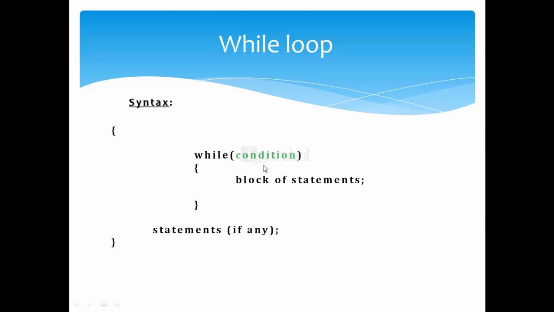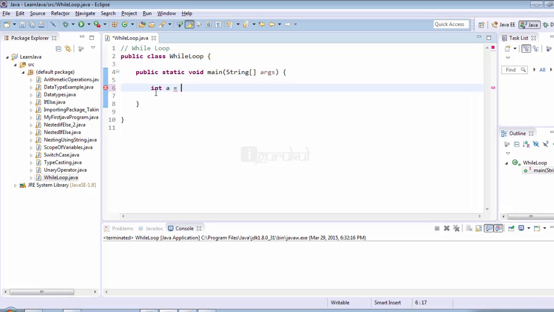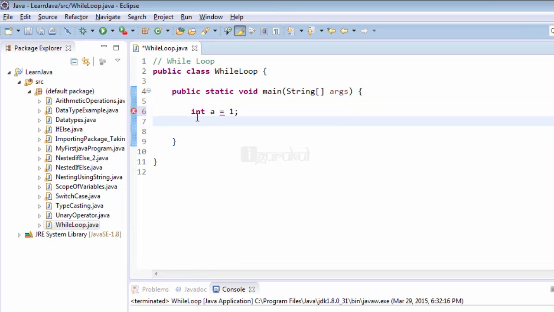So let's have a practical look. Create a program. Let's take a variable first, int a, and give it a value 1. Now let's start with a simple example to print a line 10 times. For writing a line 10 times, I have to run a loop. So I will use while and give a condition: while a is less than or equal to 10.